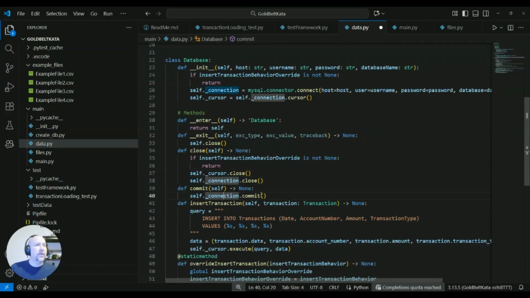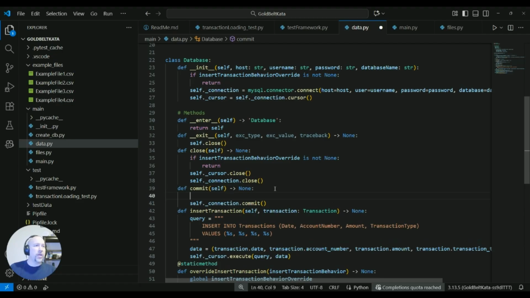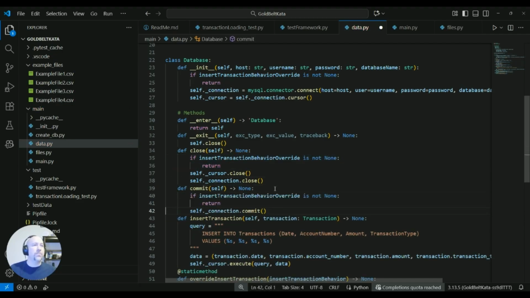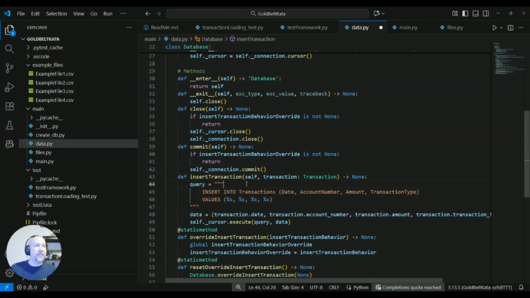Now that we've got that, we need to figure out commit. So for commit, we're not going to do anything. We'll do the same thing if it's defined, so we'll just simply use a guard clause. And then finally, the insert transaction.